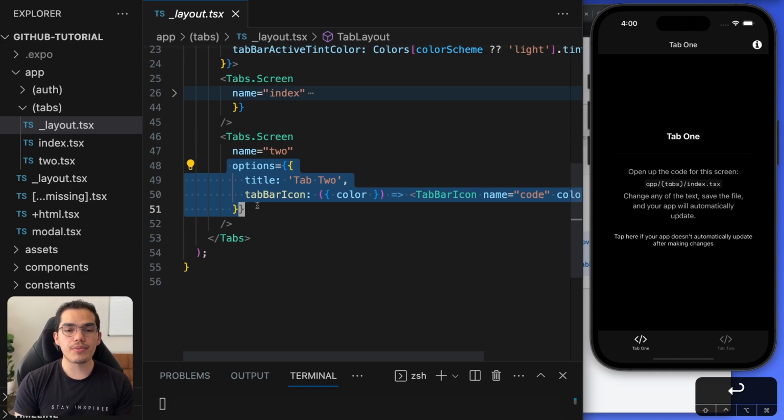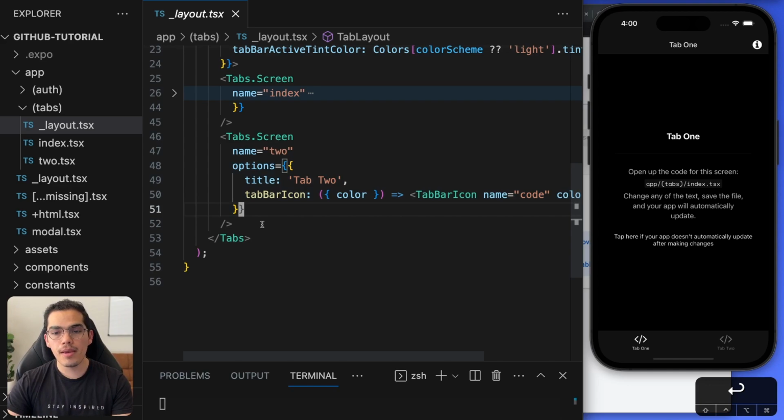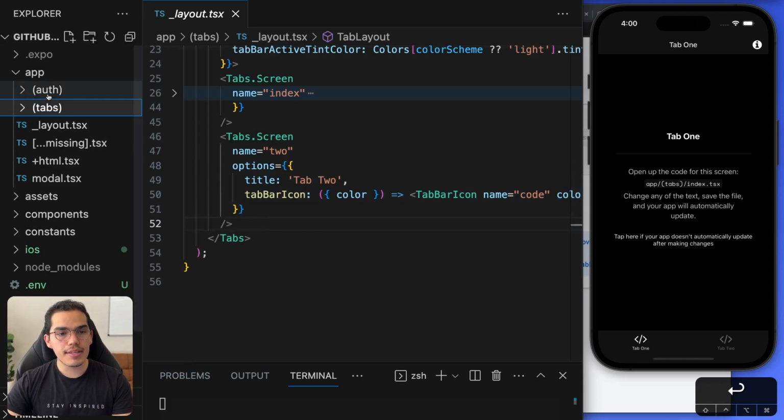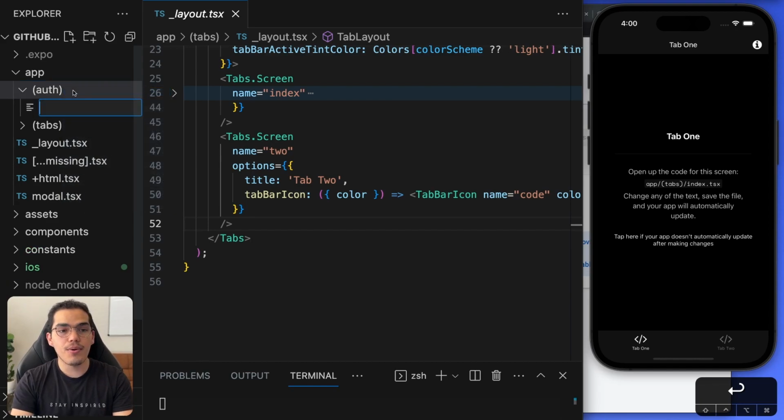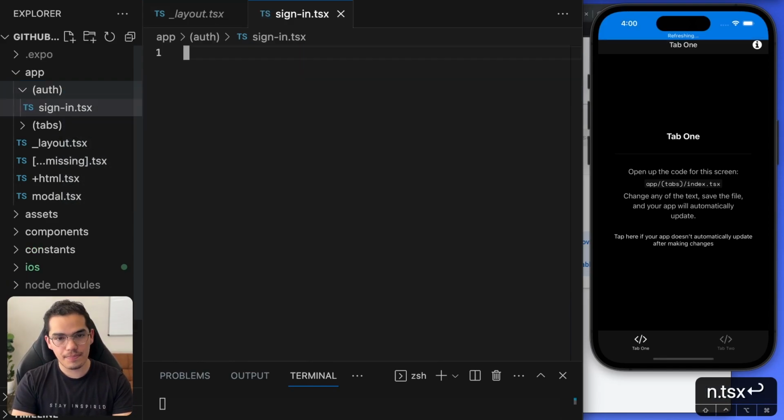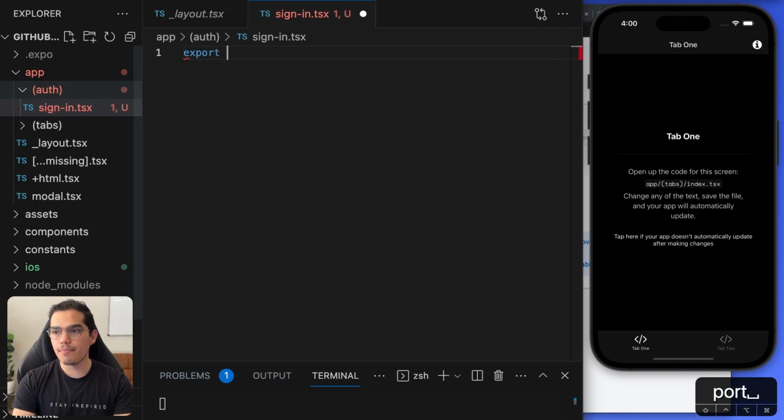It's worth noting as well that Expo router is based on React navigation. So if you know React navigation, you should be able to pick up Expo router super quickly. So yeah, once we have this auth folder, what I want to do here is create my sign-in screen. That's all we need for now. So I'm going to say sign in.tsx. And this is going to be a simple component.